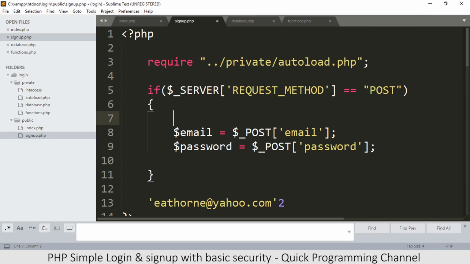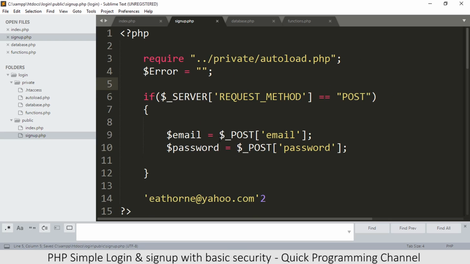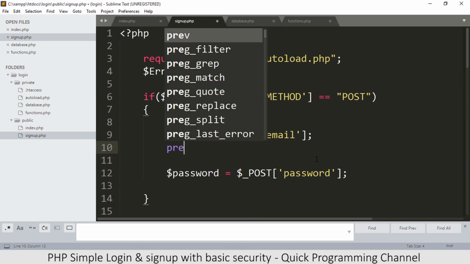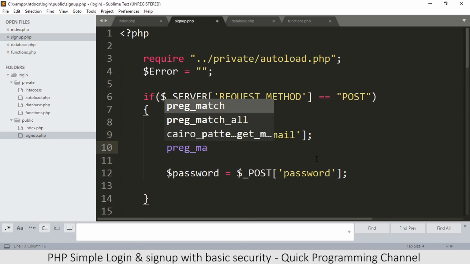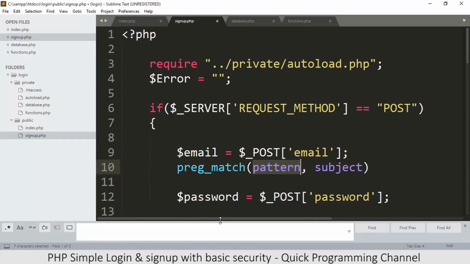Now the only thing we have to do is preg_match this to make sure that it actually fits. And so at the top here, I'm going to create a variable called error, so that in case we have an error, we can just put that error in there and display it later. So I'll do that. So now here I'm going to say preg_match. This is how you match using a regular expression. So we're going to put our pattern in there, the pattern we created there.